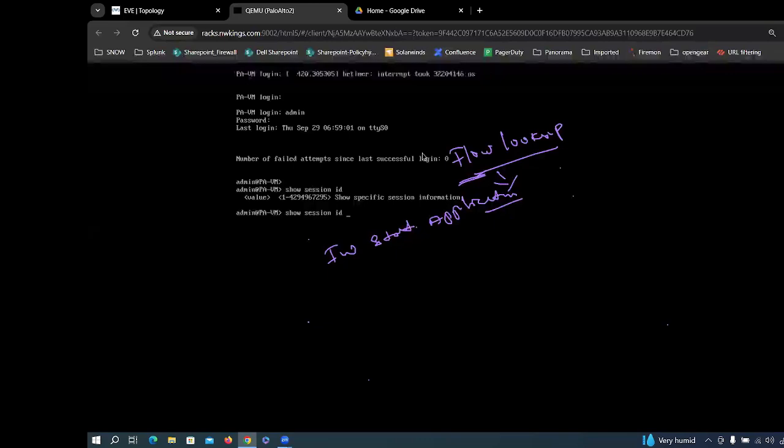As of now, we don't have any running session over here. So once you log in to the firewall with the GUI, you can run this command, like show session ID. After you run this, just click on question mark. You will see some session IDs listed here. You just copy and paste the session ID after this command.